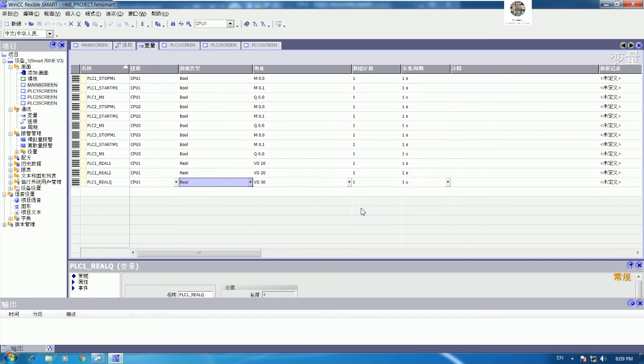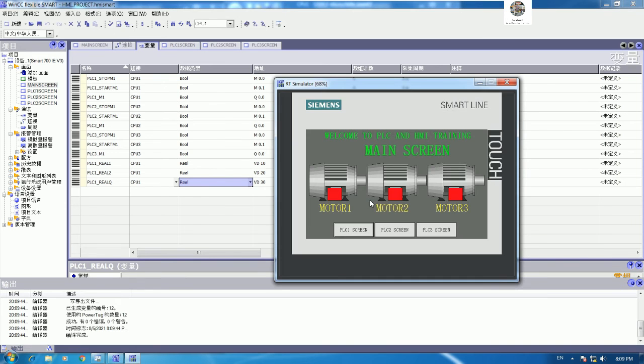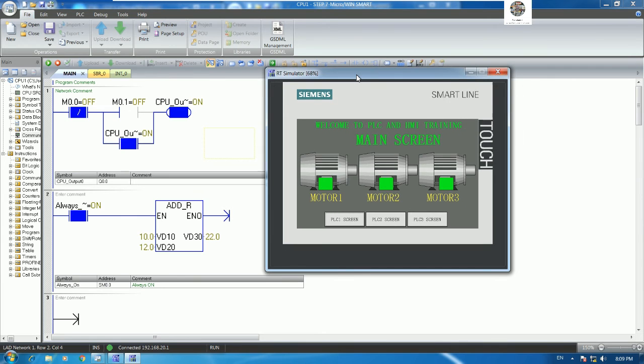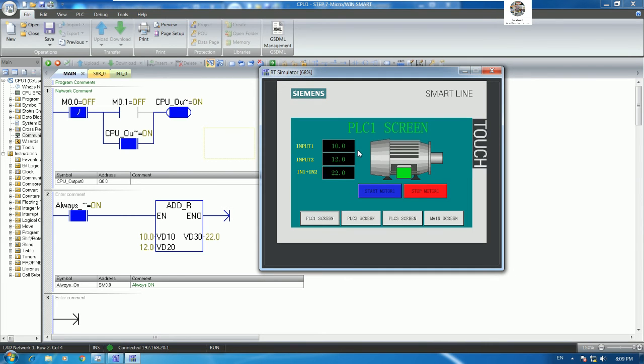And then we can simulation again. Okay. And then go to PLC 1 and this one maybe it's okay. I will change to 40. Yes, 40 equal 52, right? And this one I will change to 20. Yeah, the result is 60, right? For example I will change to 90. Yeah, 110, right? Okay, so it worked perfectly.